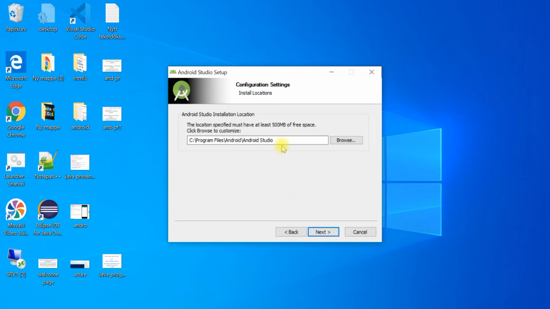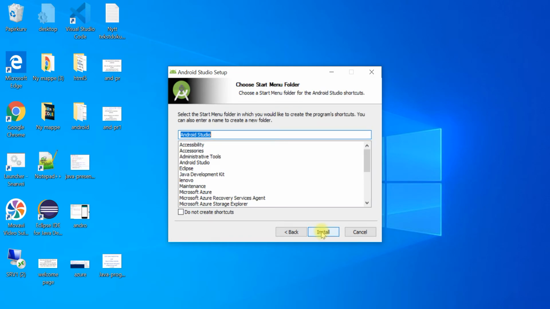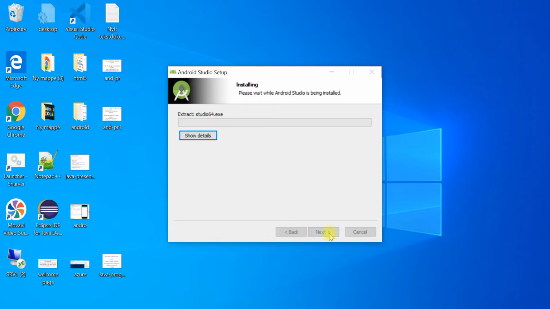I will let the installer give me the default location here. I go next, and then here I let all the default things, and then I will click install. This will take a while, and we will be having our Android Studio soon on our computer. So we're going to wait a little bit.